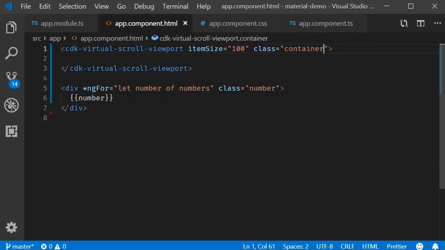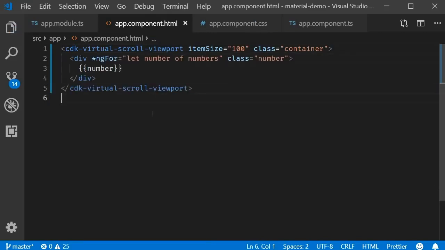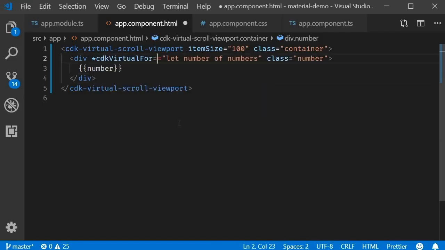Back in the HTML, I'm going to move this div tag within the viewport. Now for the actual list of numbers, we do the same as what we did before with ngFor. The only difference now is that we are going to use cdkVirtualFor instead of ngFor. So cdkVirtualFor. This is the directive you have to make use of inside a virtual scrolling container. And that is pretty much it.